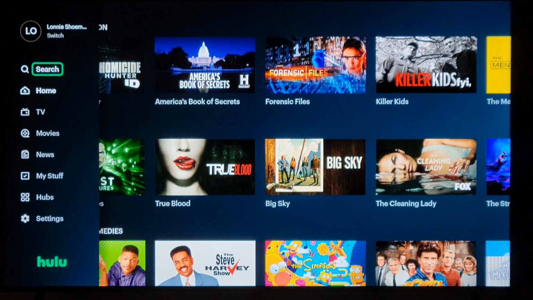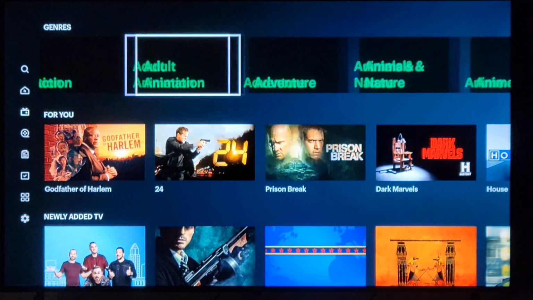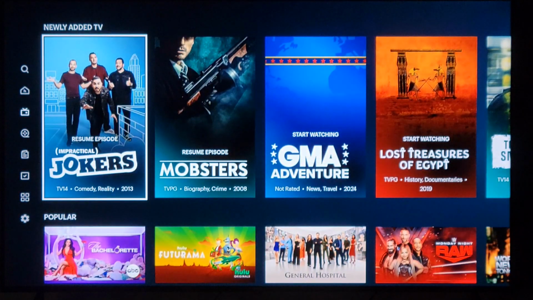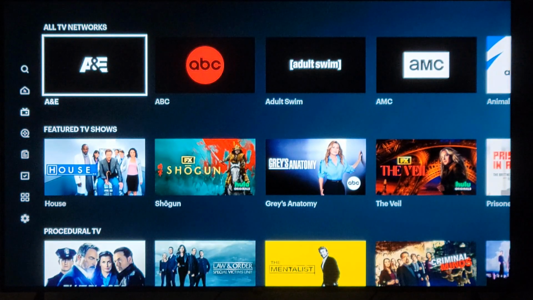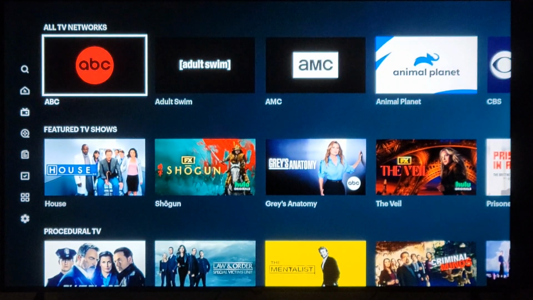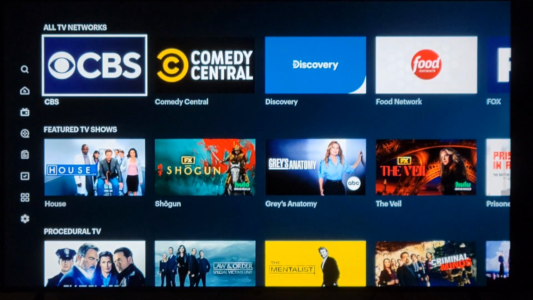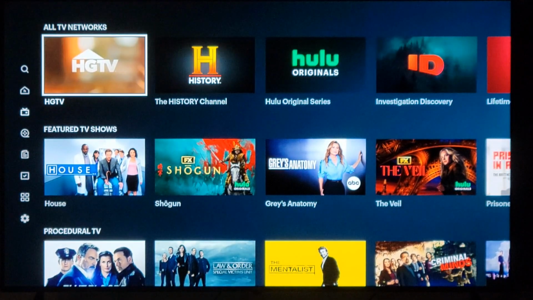It has search, it has home, TV. You click on that. Again, you have your different categories across the top. Newly added, popular, all TV networks. So this is what I really got Hulu for, even though we do have a tendency to watch some movies on here as well. So you have A&E, ABC, CBS, and you can see all the different ones they have.